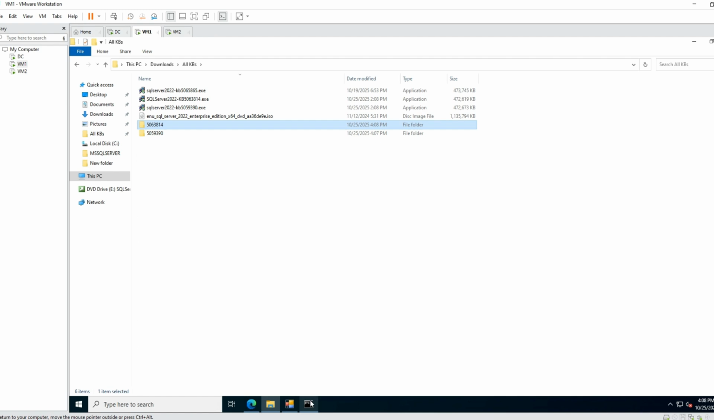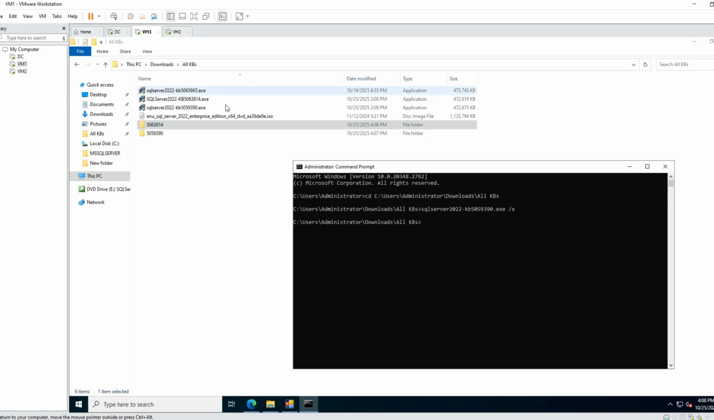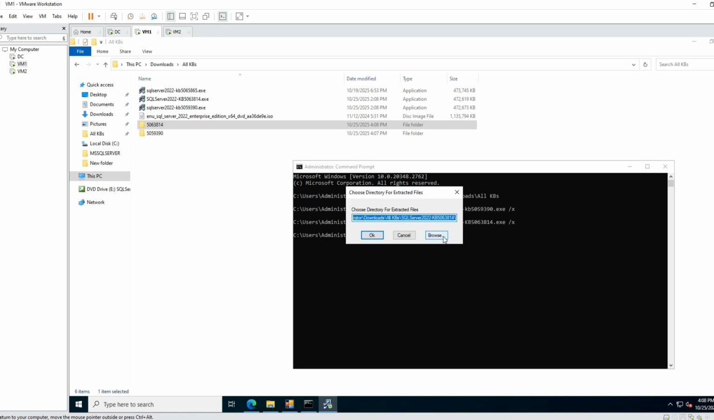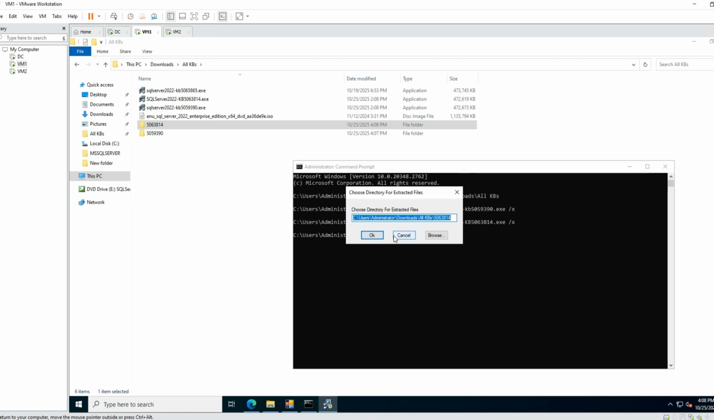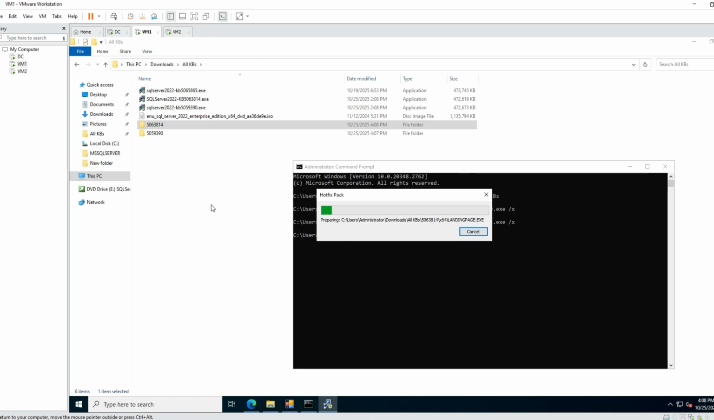Now I will repeat the same thing for this one also. Let's do this. SQL 300, x, and browse to this folder. New folder. Downloads, all KBs, this one. No, this one. And here we go. So now I extracted these KBs to just folders.